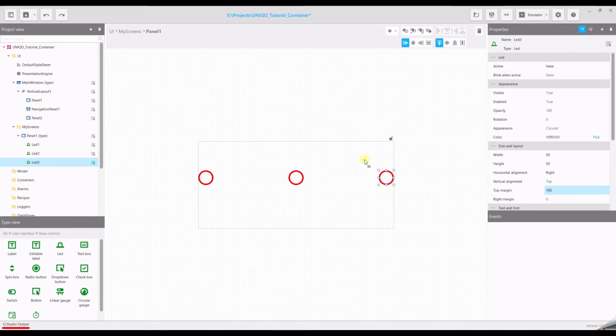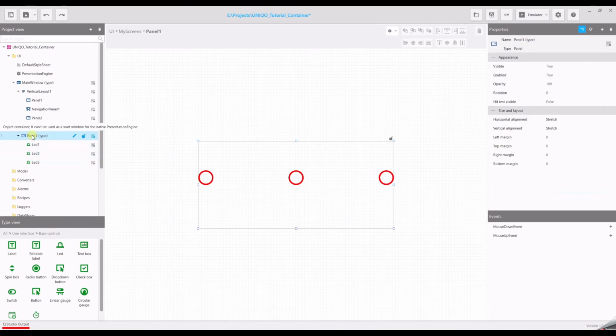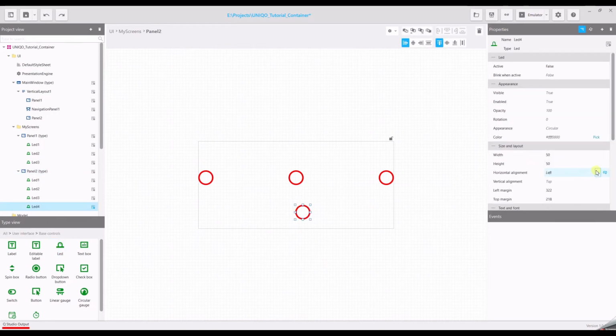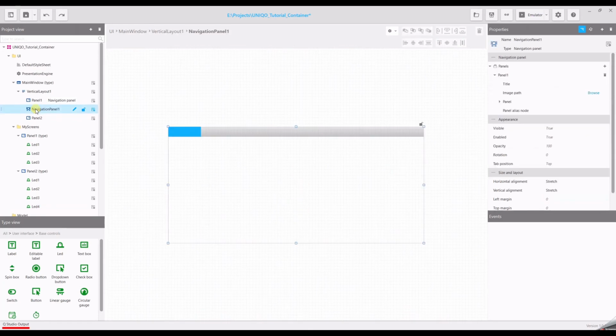Now let's create the second screen. For this, we will just select the first screen and make a simple copy and paste. Make a double click. You see all 3 LEDs, and we will add 1 more LED. This one also shall stay in the center, left margin none, top margin 200. If the screens are now ready, we can add them to the navigation panel. Make a double click on the navigation panel, and now simply drag and drop the panels from our screens, the first one, and also the second one.